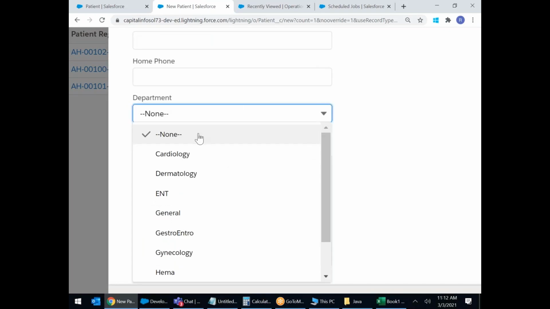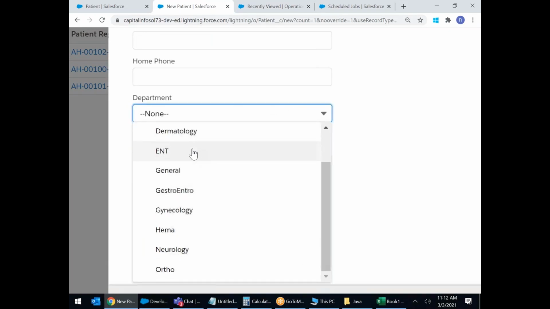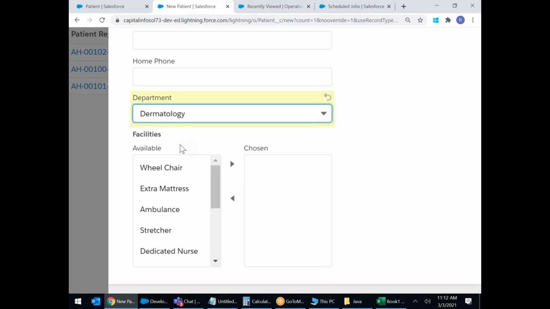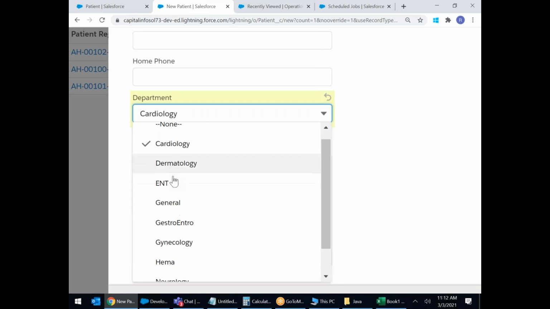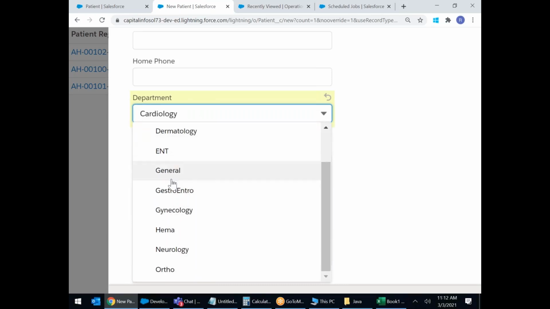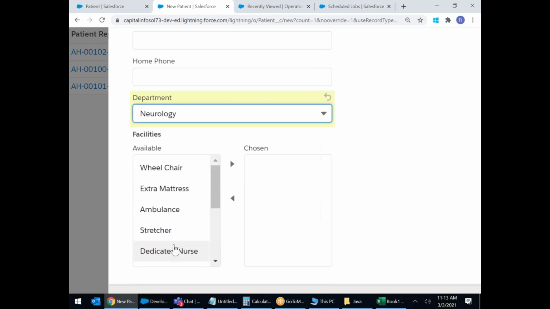The choices that you created: cardiology, neurology, dermatology. You can select the department, any one. You cannot select multiple here because this is a single pick list. So I select neurology.